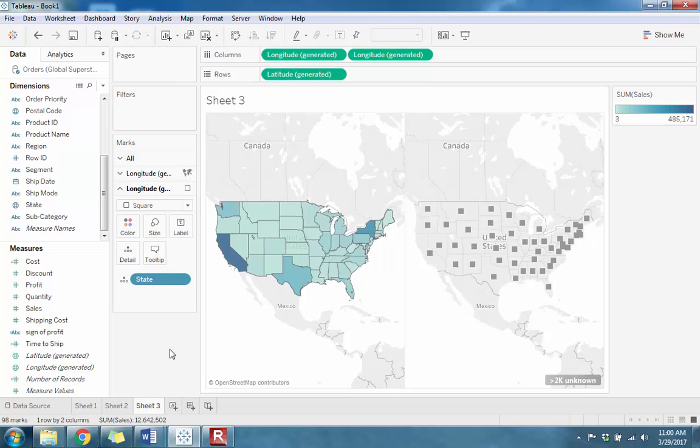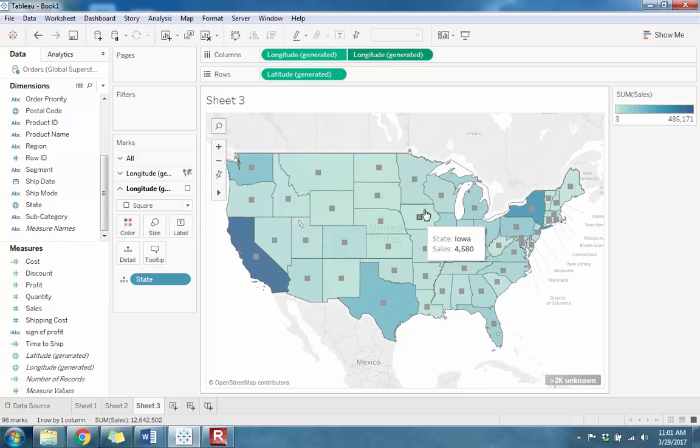Now I can combine those two maps into one by clicking on this drop down on the second longitude and then selecting something called dual axis. Now I have my map combined in one with these two formats. So that's really nice. Now let's learn more about using map services.